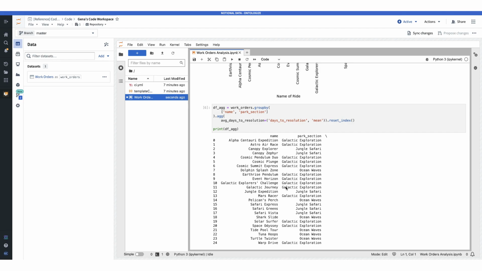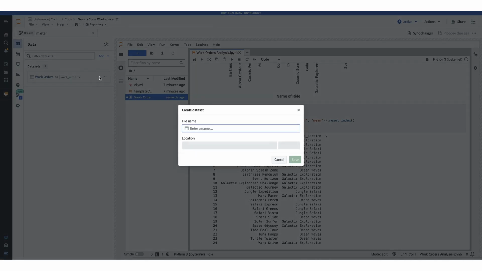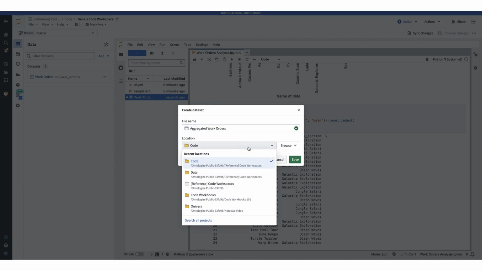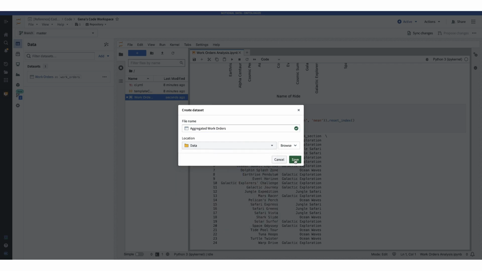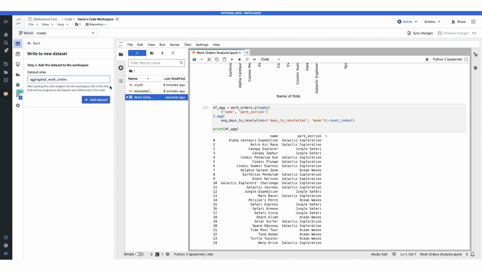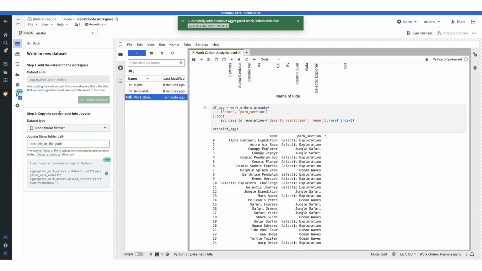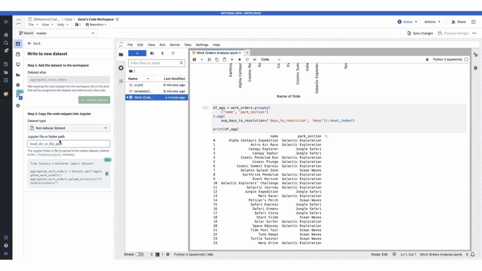At this point, I might want to save it. To produce an output data set, I'll go to this data panel, click add, write data to a new data set. And in this step, I'm actually creating the empty data set and giving it a name. And I'll save it in my data folder and hit save. So just like I did when I was importing a data set, here I'm going to have to give the resulting output an alias. So I'll click add.